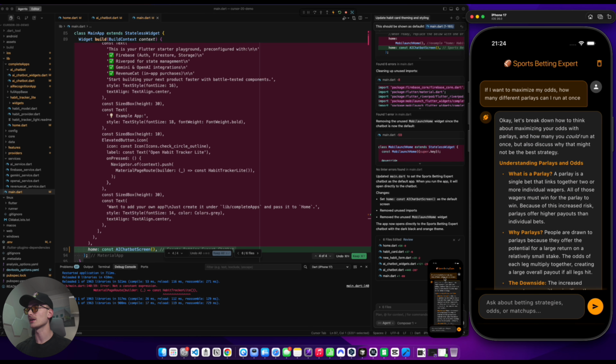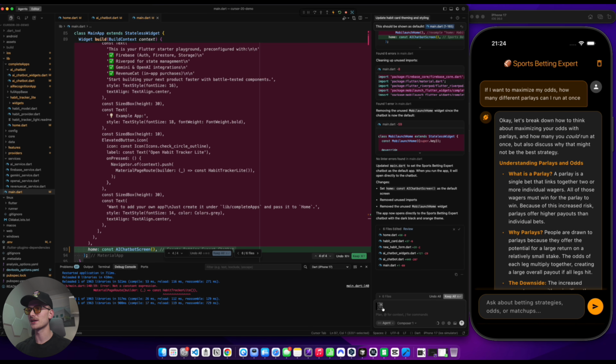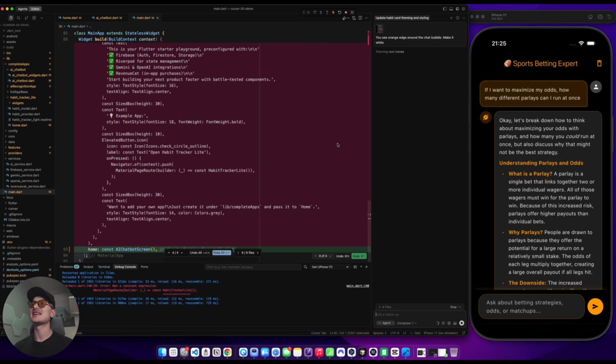So I can take a screenshot of this and give the screenshot there, and I can say, you see the orange edge around the chat bubble, make it white. So what we're doing now is telling it to take the slight orange edge around the chat bubble and make it white. And now we're going to see if it can, one, figure out which page this is referring to by looking at the image, and two, figure out which orange edge we're referring to. And after that, it's going to be able to fix this for us.